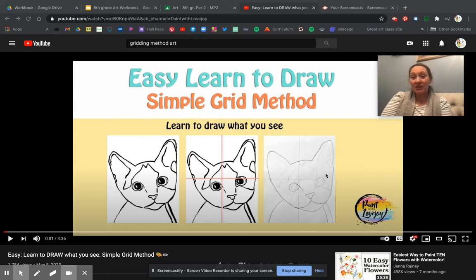Ladies and gentlemen, today we're going to go over the grid method. The grid method is a way of copying, so to speak, artwork, so you get a realistic representation, a realistic image, when you're done. Many artists use this method even today to get realistic drawings.